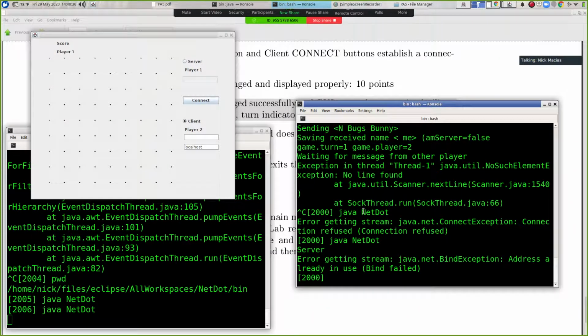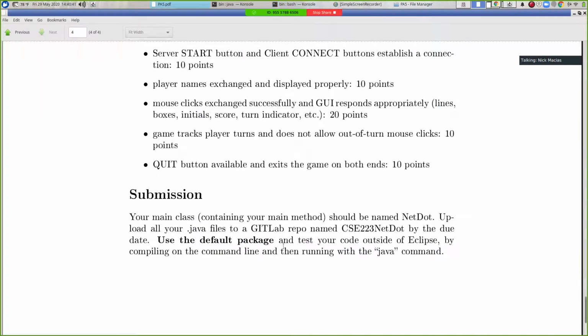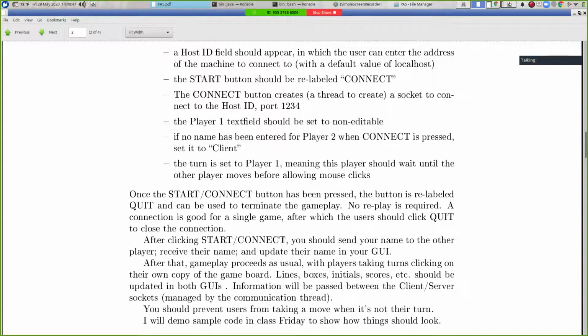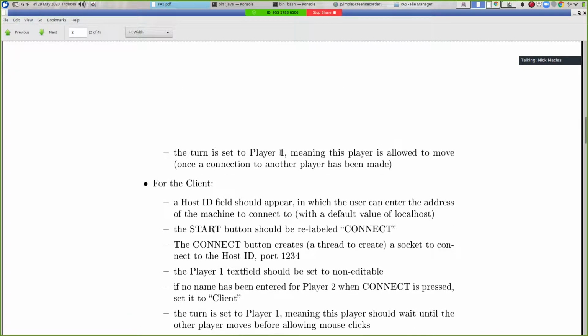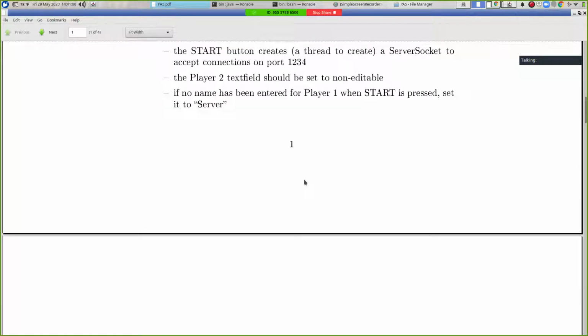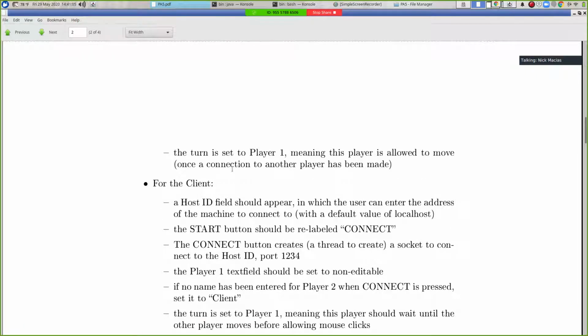So let me just show you. I don't think I said it, but you're communicating on port 1234. So let me go through this for the server. The start button creates a server socket, listening for connections on port 1234. For the client, when you hit the connect button, it should look at the name in the host ID and then create a socket using that host ID and port 1234.